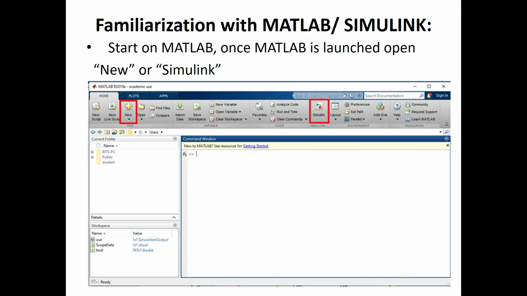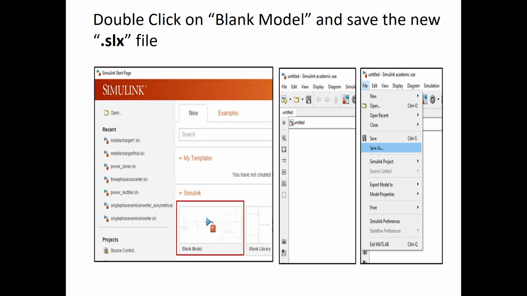Familiarization with MATLAB Simulink. Start MATLAB. Once MATLAB is launched, open New or Simulink. Now this has a MATLAB icon window. Double click on blank model and save the new .slx file. Now you will get an untitled window. Save this untitled window with some file name.